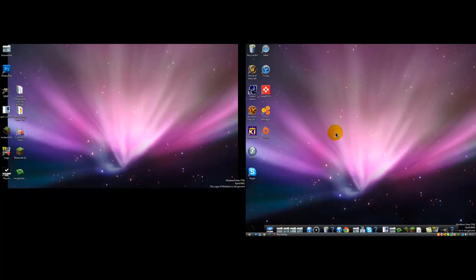I'm running the Snow Leopard wallpaper. The saturation and everything on the left side's kind of down, not very good, but on the right, my main monitor, it's fine.